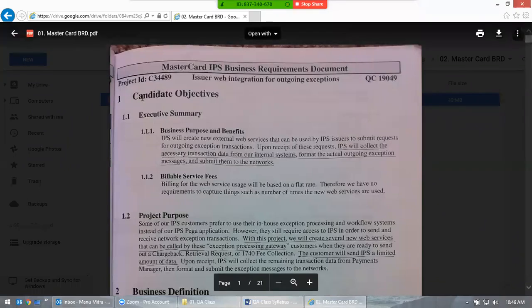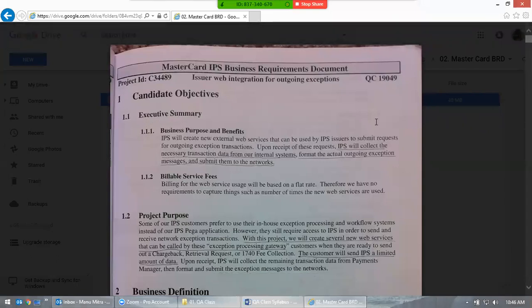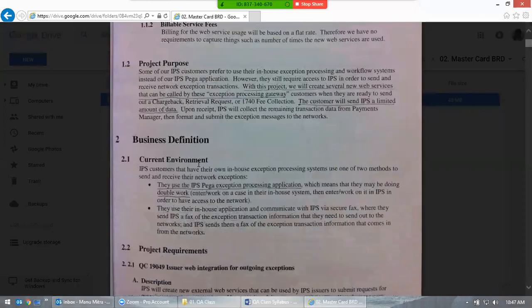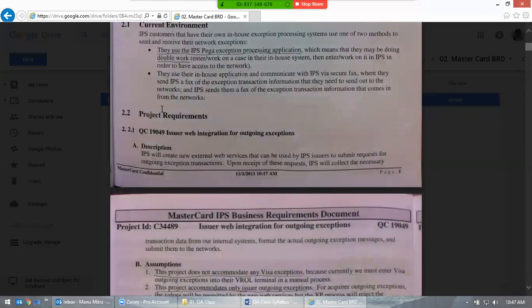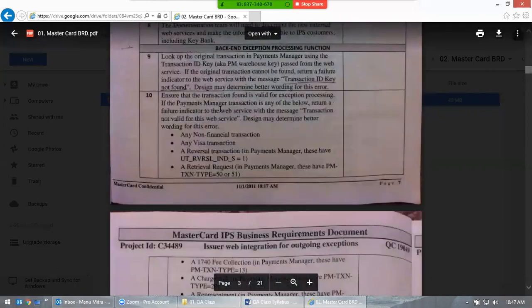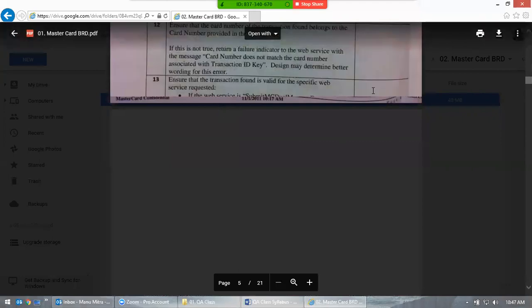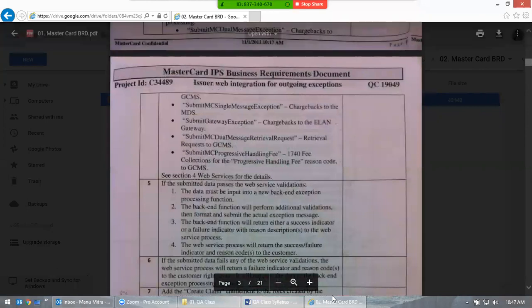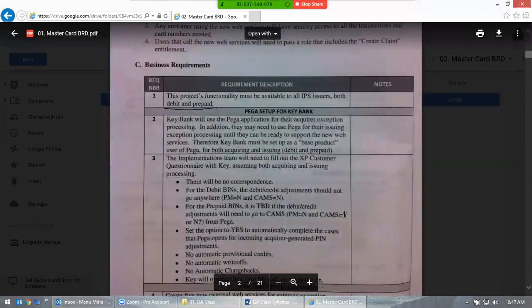It contains a lot of information about the project. So what's the business purpose? What is the project? And what's happening in this, and project requirements. What are the business requirements, and all these are covered in this BRD document. See, the thing is, this is pretty long. This is 21 pages. It could be more than that. It's not necessary it should be there.